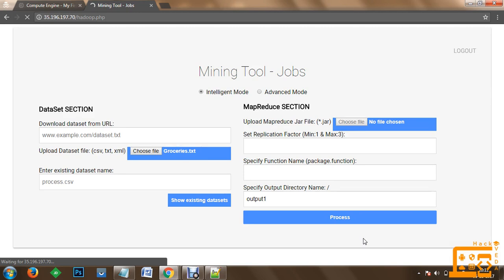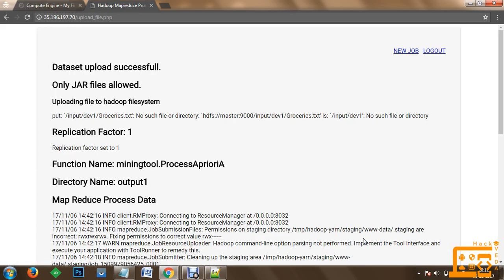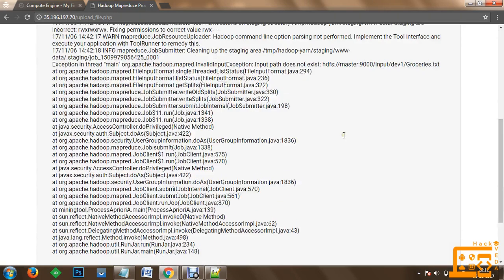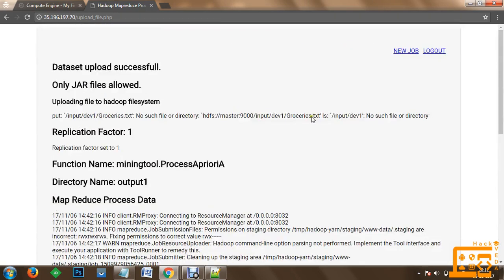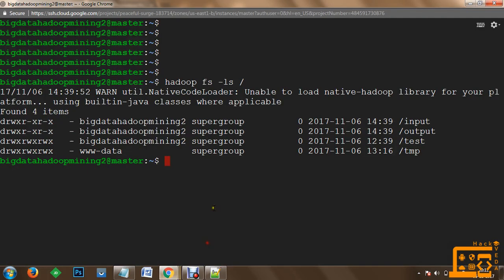Once you have access to the ownership and the permissions, everything will be done properly. So now we have updated our groceries.txt. Within this input dev1, we should have access to this. Input dev1 does not have that. So we are going to quickly check in case the permission was not allotted to the Hadoop directory.